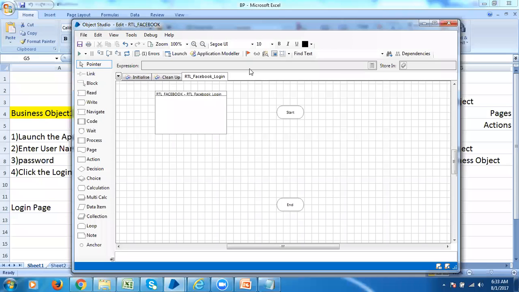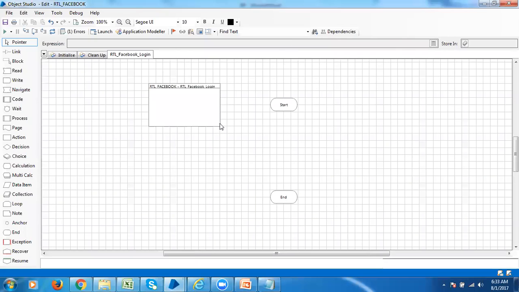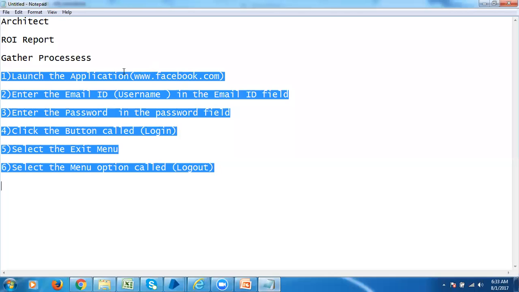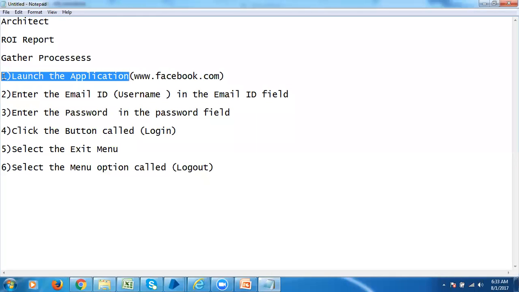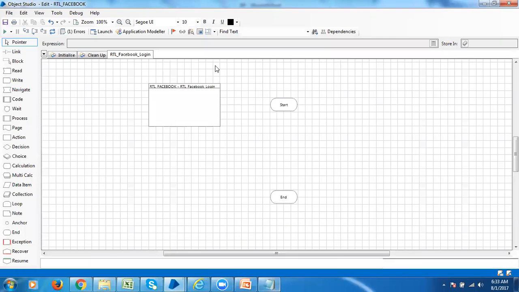Okay, fine. So you can maximize this according to our requirement. So first what you want to do is you would like to launch an application. So how can you launch an application? There is an option here, navigate. By using the navigate option, you can launch the application. You are navigating into some application.